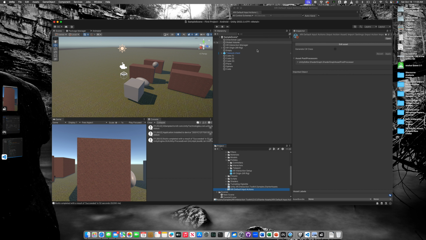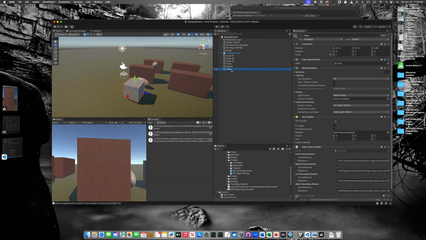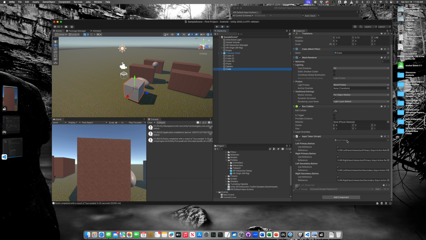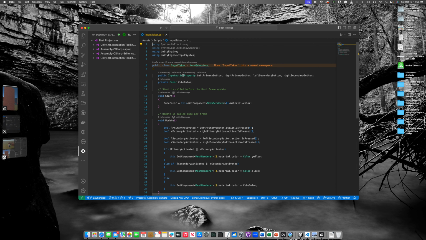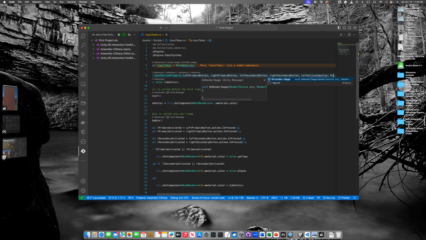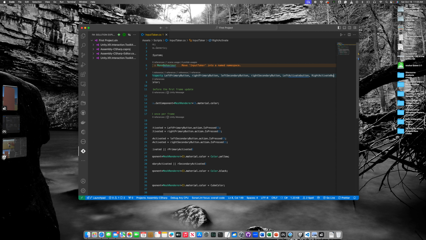So let's go ahead and start writing the script. We are going to use the input taker script that was assigned to this cube, so we are going to modify the input taker script. Okay, so here is the script. Now we are going to add some input actions for accessing the trigger button and the grip button. So let's start: left activate button and right activate button. These are the buttons for the triggers. Okay, make it capital B.